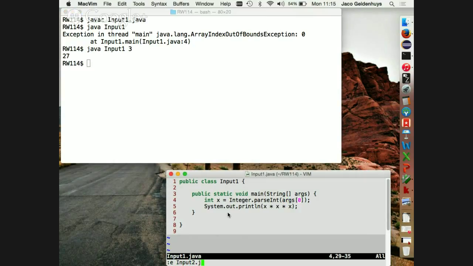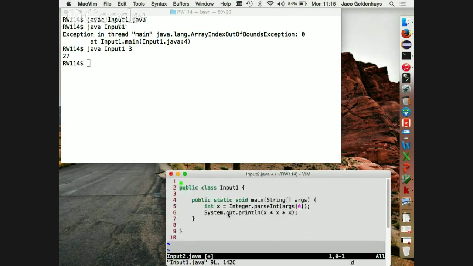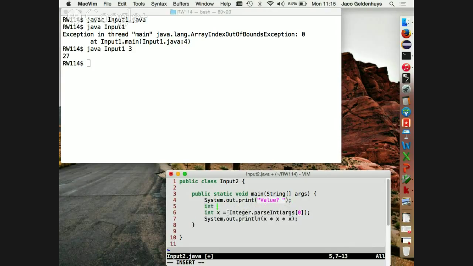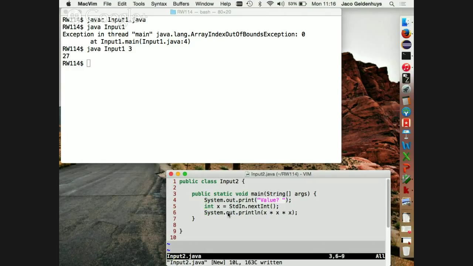let's edit Input2.java. And it's essentially the same, so I'll just copy that. That changes to a 2. And now instead of saying parseInt, I'm going to write a little message. I don't have to, but it's more sensible. And I'm going to say x is StdIn.nextInt. So now my program no longer checks the command line arguments. It no longer expects args[0], something on the command line. It's going to work in a different way. It's going to print value, and it's going to read the value from the standard input. So what I type in this terminal is from standard input. Whatever I type there is going to be passed into x, and it's going to print x like that.